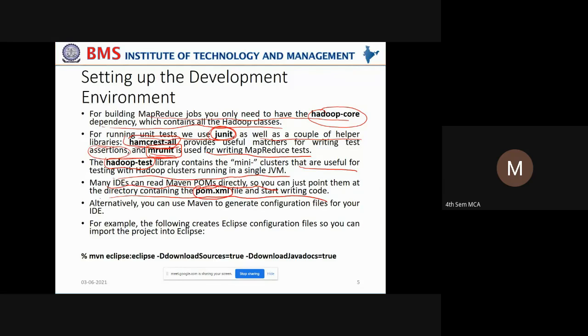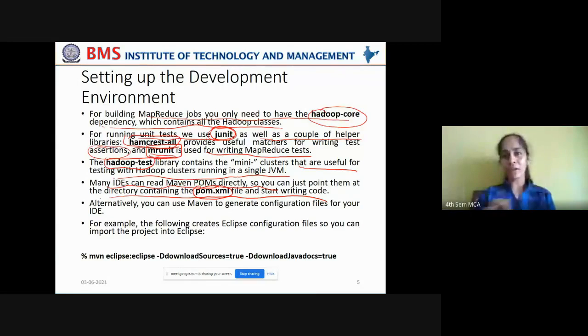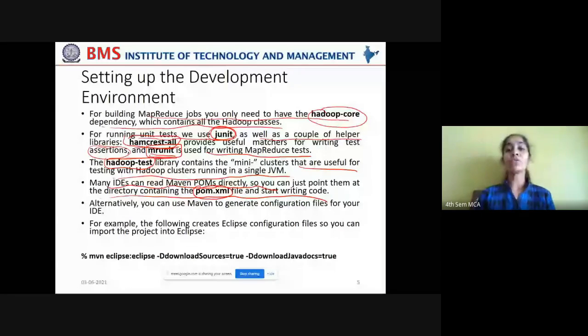You can just make your project point to this XML file and start writing your code, so that all the plugins, all the associations, all the configurations, all the dependencies will be brought into your project development environment automatically once you point to this pom.xml file. Alternatively, you can use Maven to generate configuration files that can be used within your integrated development environment.